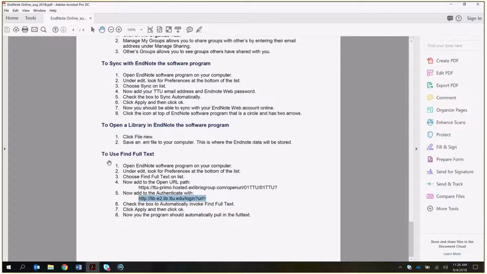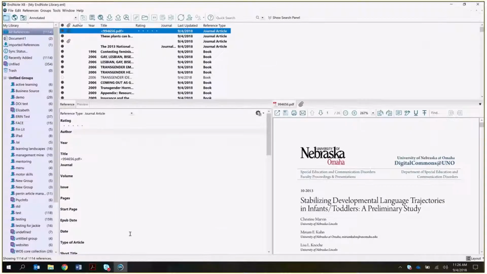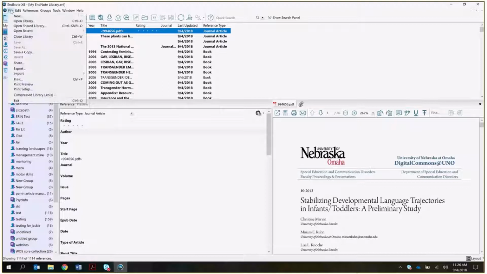Oh, and this is really useful for finding the full text. Let me show you how to do that. From our desktop version again, the full text is available in the online version. You just click find full text in the link in the record. But here it will pull it down if it can find it.